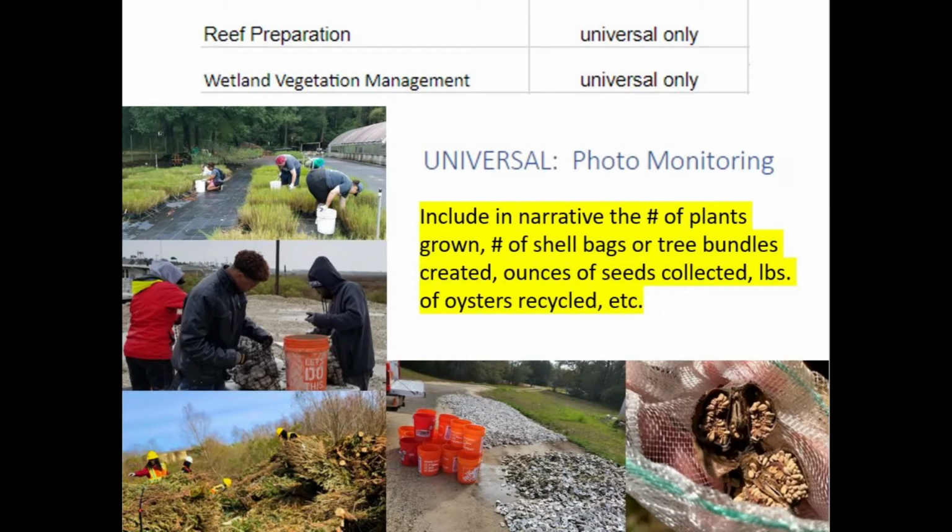Reef preparation is a slew of different activities, ranging from recycling oyster shells to actually packaging those shells into a shell bag to be placed on a reef. Gulf Corps also has a project in Louisiana where crews bundle Christmas trees and recycle those to create a reef. So that is also considered reef preparation work.